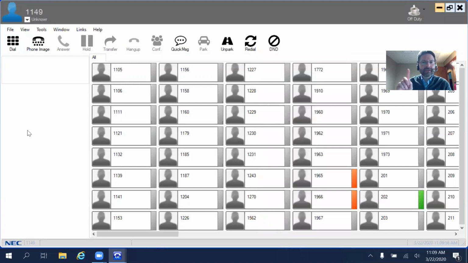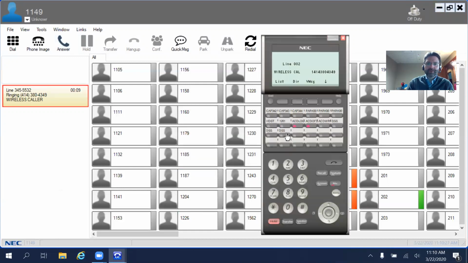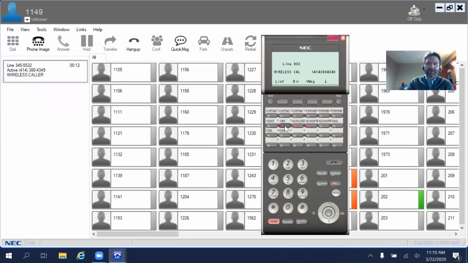Okay, here's the difference. What I have found is that if people call your extension or your direct dial number, that answer button right here will not work. Okay, so let me just show you what that looks like here. Call myself. Okay, so I'm calling my direct dial number right now. Now it's answering. If I hit the answer button, see, it won't let me. You have to use this to answer that call.